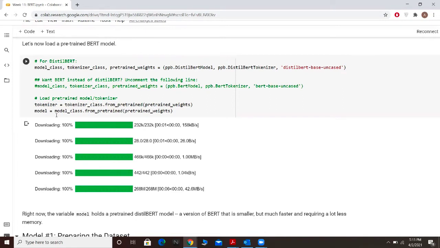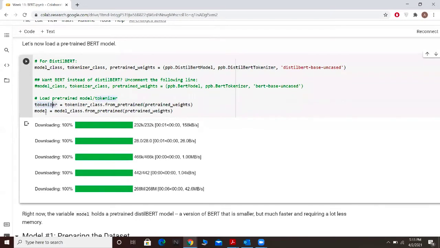In the last 2 lines, you can see that I have defined a tokenizer variable, and I have defined the model variable that is imported from the model class. This is the entire model that will get downloaded when you are trying to implement your own code.